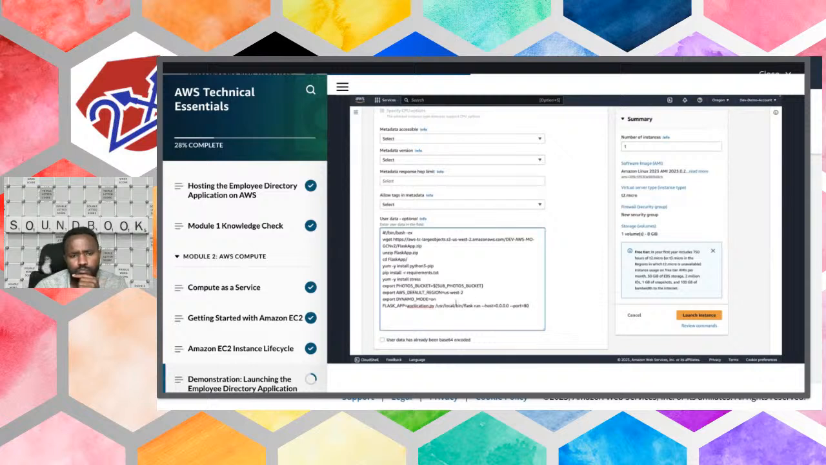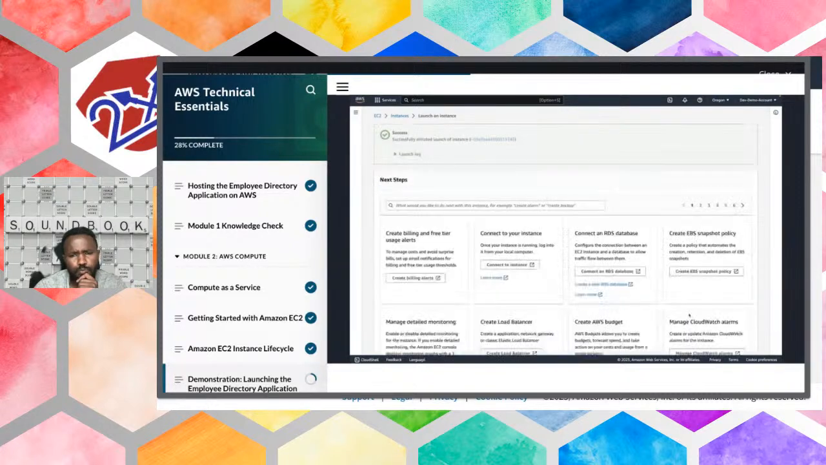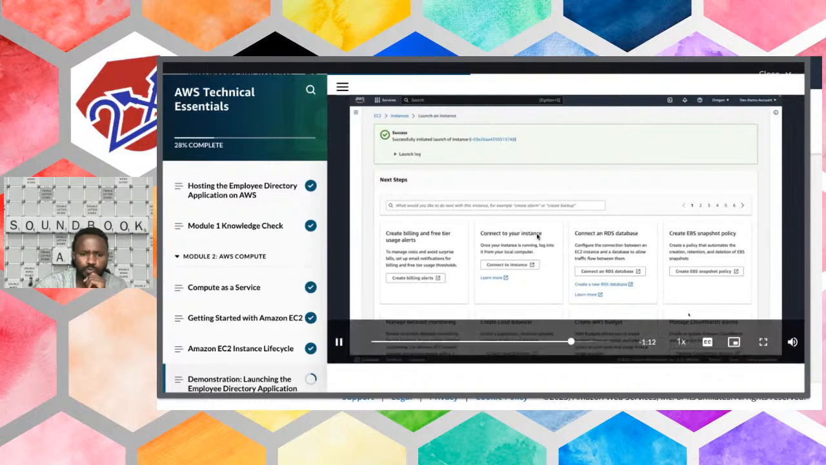And then we have our Dynamo mode on, and this means that we want our application to use DynamoDB. And then we're running this application and hosting it on port 80. Now we can select launch instance, and this will begin to go build out the different things that we need, like our security group, and we can see that our instance has launched.